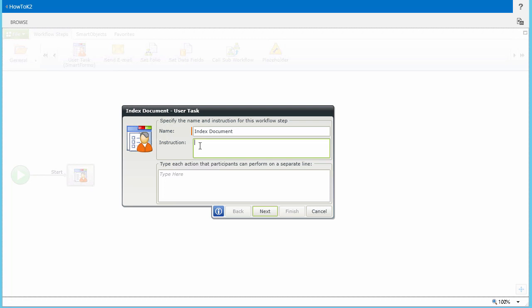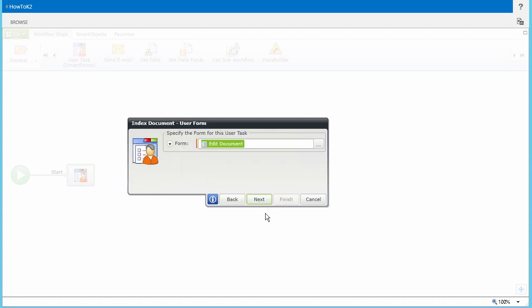For the instruction box, you can enter in, please review the attached document, allocate it to a document type, save the changes, and then complete this task. This instruction will appear on the generated form as seen by the user when they are working their task, and it's used to tell the user what they need to do. For actions, we only have one for this particular task. Enter in indexing completed, and once you've entered that in, move on to configure the user form window.